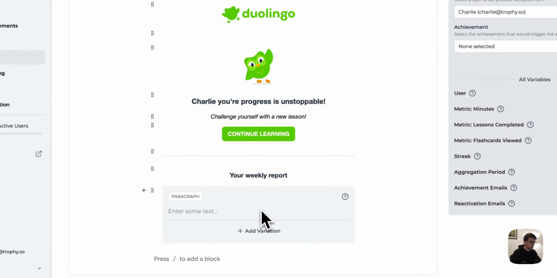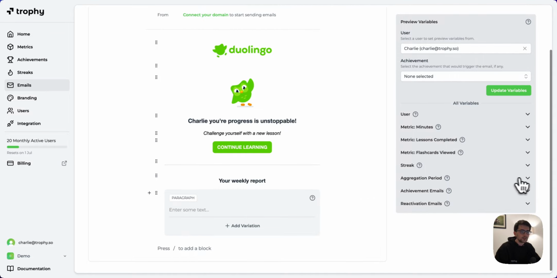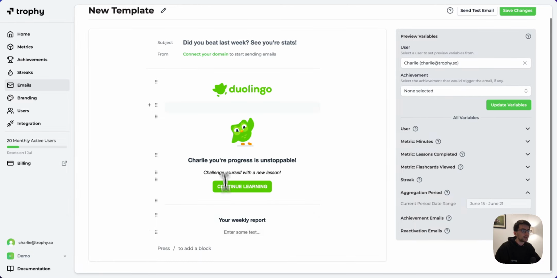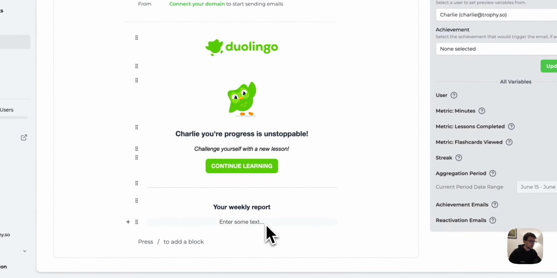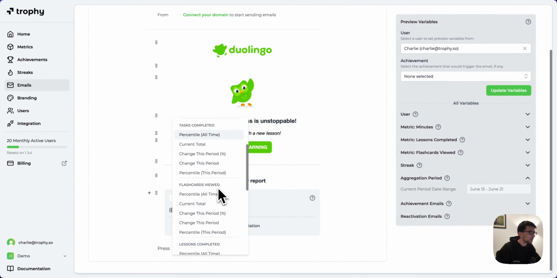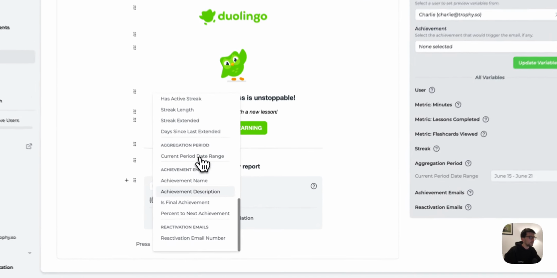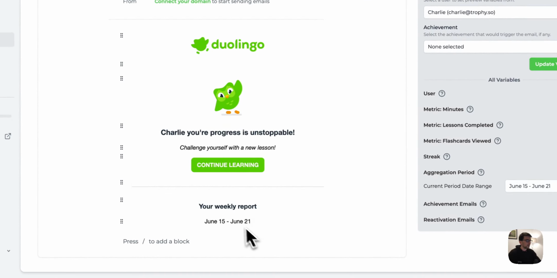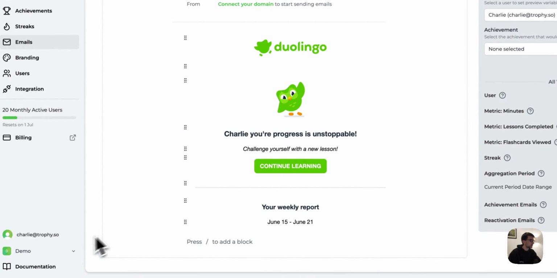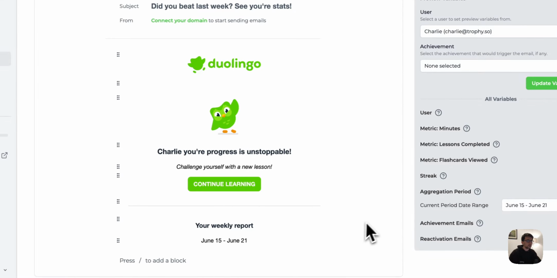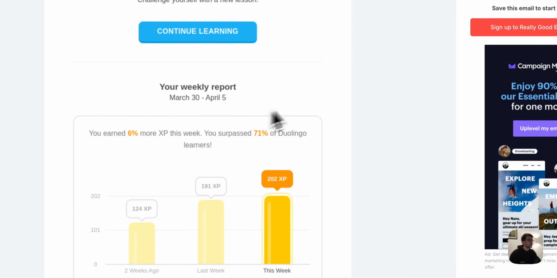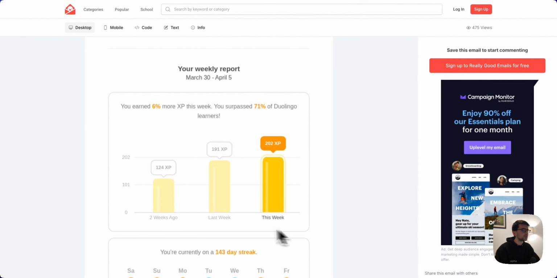And we've got a variable for that. I just need to get that inserted. It's called aggregation period, the period over which the data behind this email is being aggregated. I can basically just search aggregation, or it might be called something else actually. What's it called? It's current period date range. Okay, yeah, period date range. That's pre-filled with, I'm guessing, today's range, just because that's what it's showing in the preview, but that will dynamically update based on whenever it's being sent. That looks good.